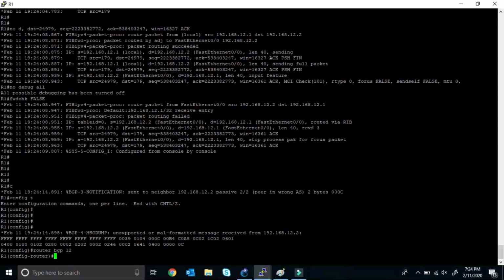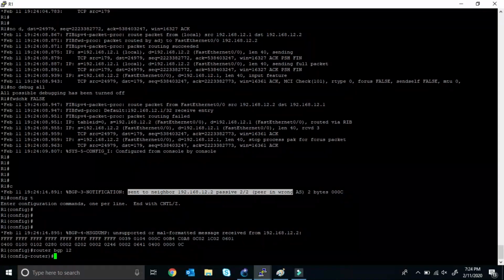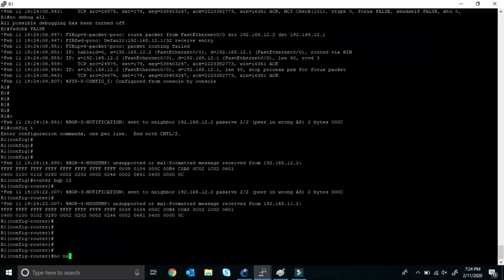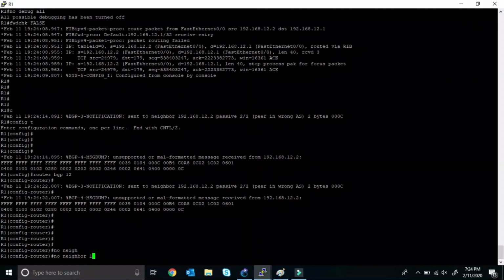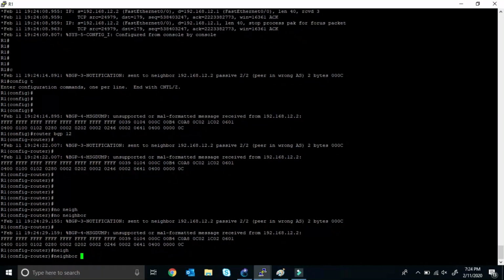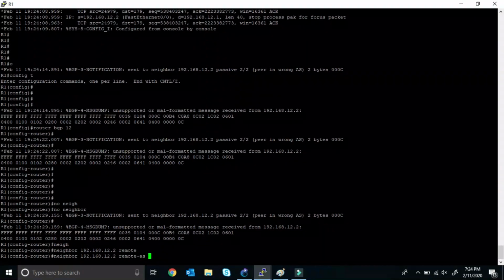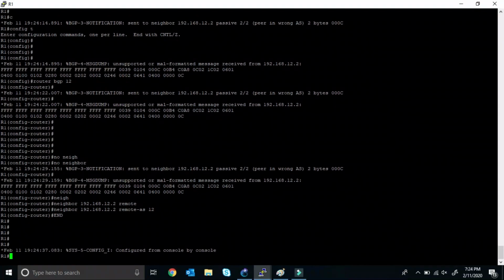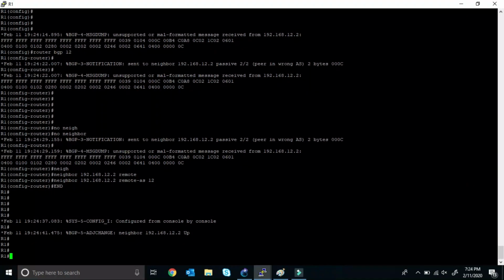You can see I'm actually getting a message, neighbor's in the wrong AS. So I got to change that. So no neighbor 192. I'm not going to say no. I'm just going to say neighbor 192.168.12.2 remote autonomous system 12. And what we should see is the peer come up in just a second now that I have him configured in the right autonomous system, which we do.